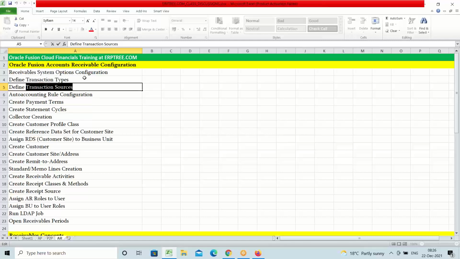Say you are going to create an invoice transaction. The system has to generate the number. We require a transaction source for that. You are creating a debit memo. The number needs to be generated. We have to create a transaction source for the debit memo. So for each transaction type, we have to create a transaction source. If you have 4 transaction types, 4 transaction sources. If you have 2 transaction types, 2 transaction sources.